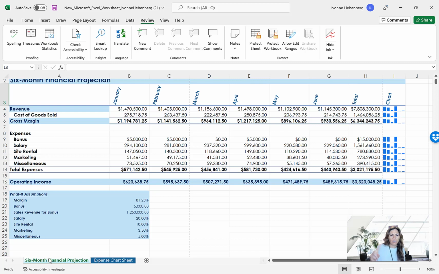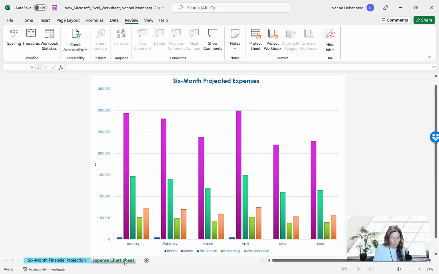All right, so as you can see, we flipped the order of those two sheets. Now we have our 6-month financial projection as the first thing that readers are going to see, and the other one is the expense chart sheet. Now that we have reordered the sheets, make sure that we do a spell check, that everything is spelled correctly in our sheet.